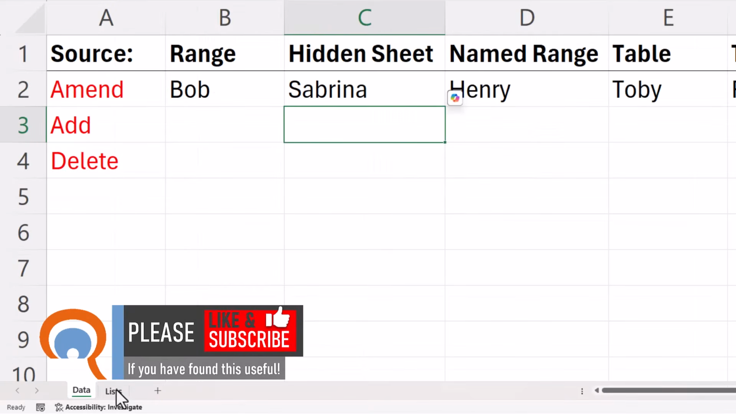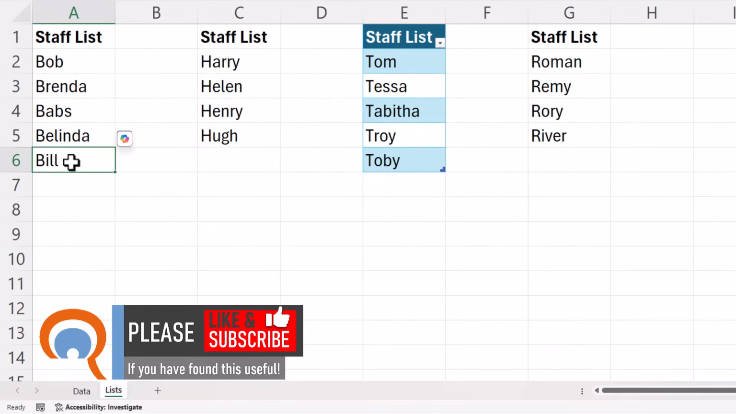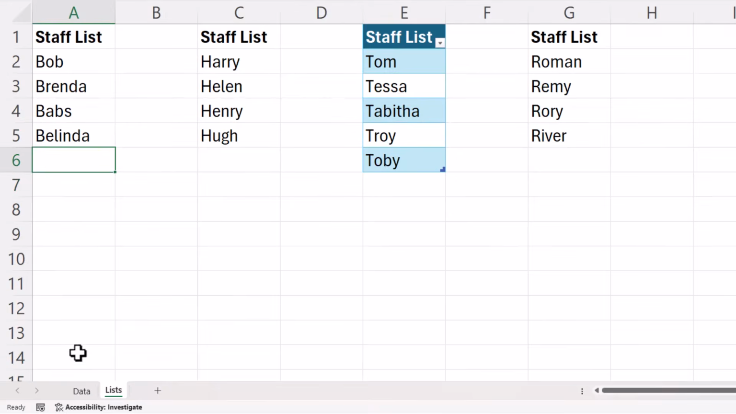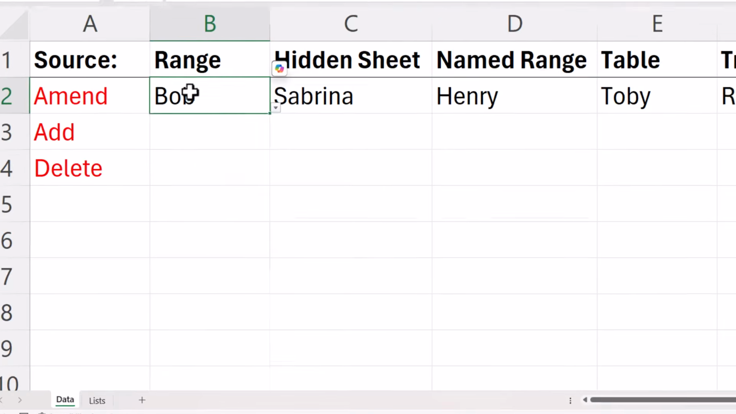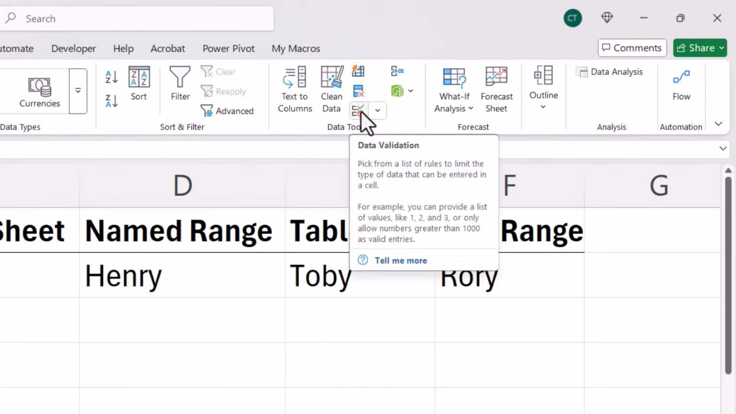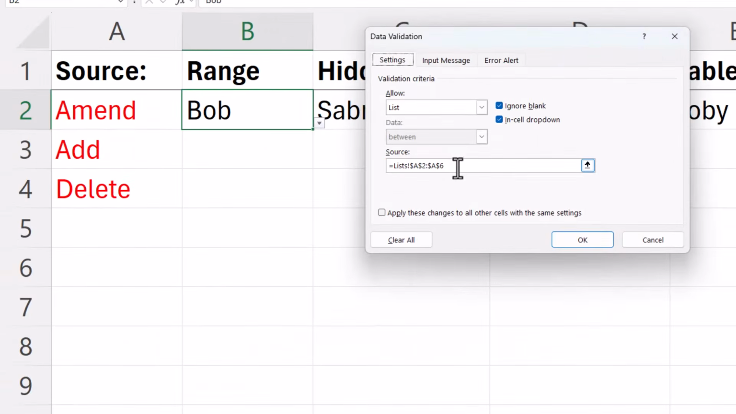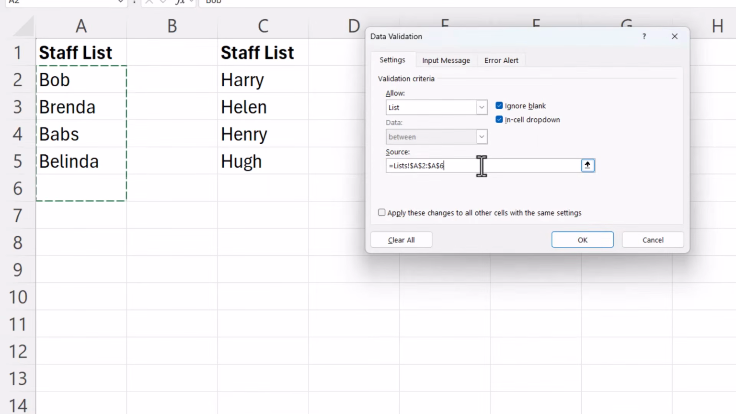Now, what if I want to delete an item? Well, if it's the last item in the list, I would just delete it. But you do end up with a gap at the bottom. And to get rid of the gap, you'd have to go back to data validation and then reduce the range.